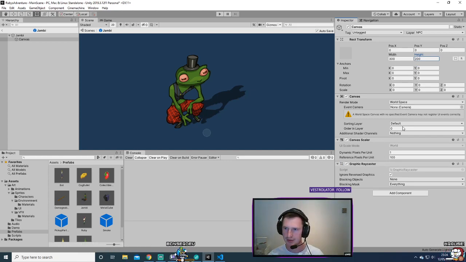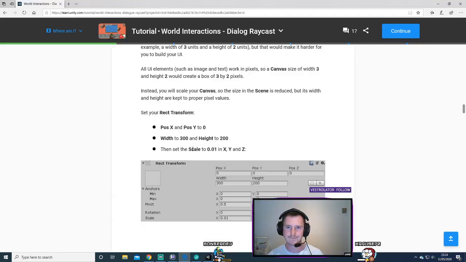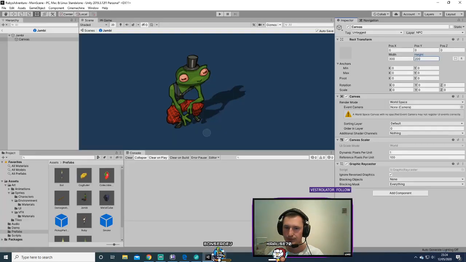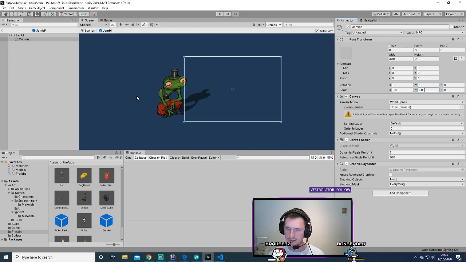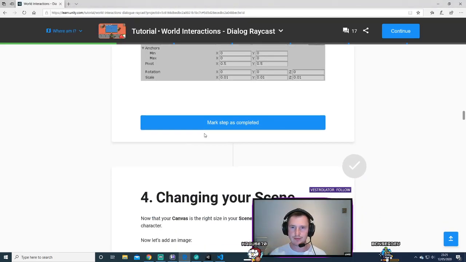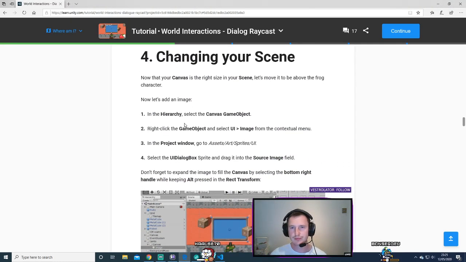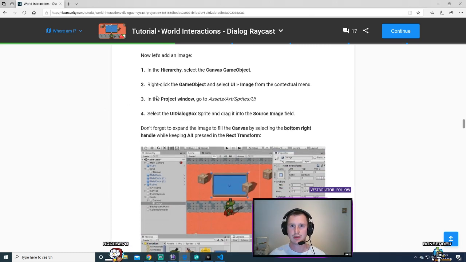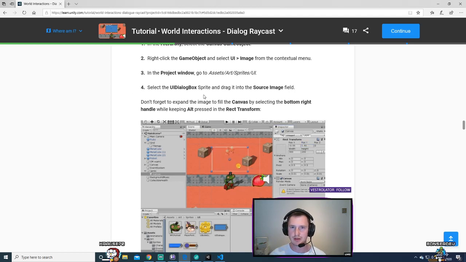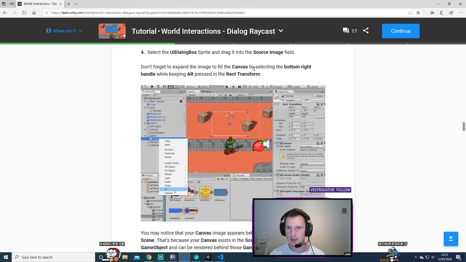It's in world space. Okay. Then set the scale to 0.01. You're doing that. 0.01. That's better. Much better. Sweet. Well, that's complete. Be above the frog. Yeah, add an image. UI dialog box.